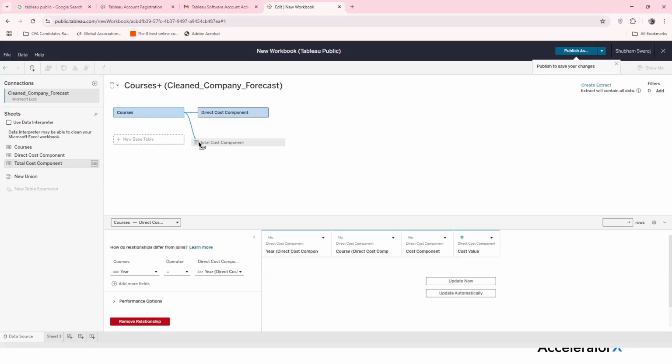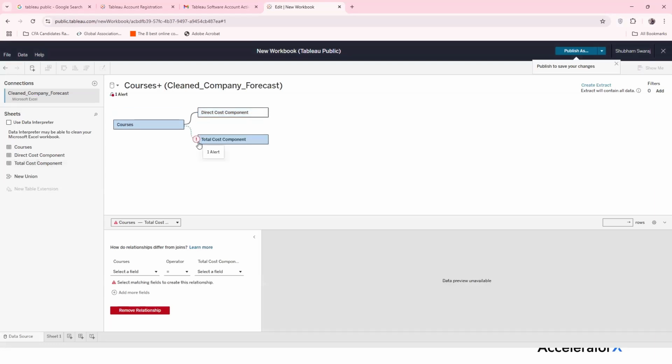So direct cost can be directly connected with the courses table, and total cost can also be directly connected with the courses table. So here I will join both the tables with courses and I'll drop it. Now again, same problem, red flag.